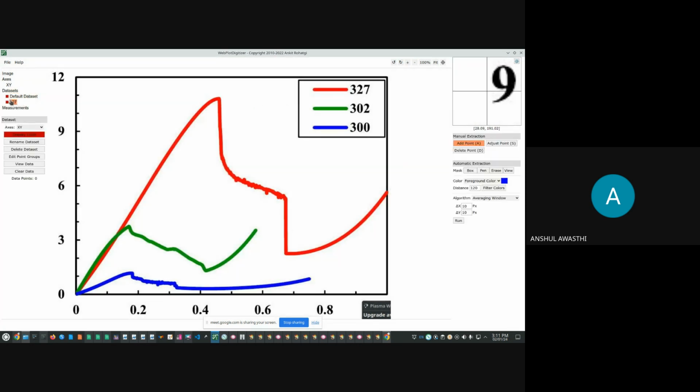Now click on this add points. Now you have to add points to this red. So just place the cursor on the red point and start adding points. First randomly click for the points.